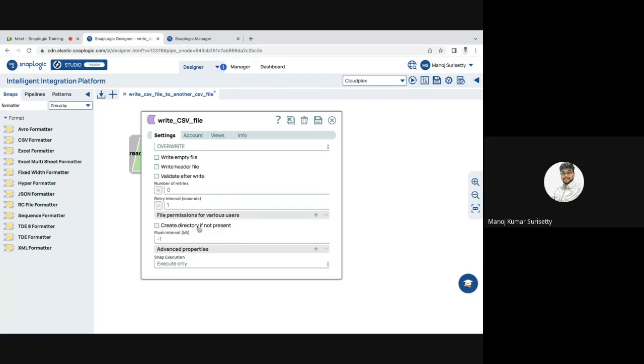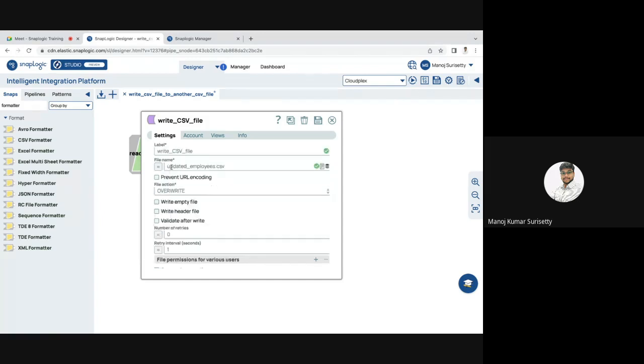And there is this option called create directory if not present. Let's say I have given some directory. In the sense, in the local, we can provide something like sample, files, column.csv. What I have done here is, I have told this file to be saved inside the sample folder, and inside that sample folder there is a files folder. Under that, create this updated employees.csv.